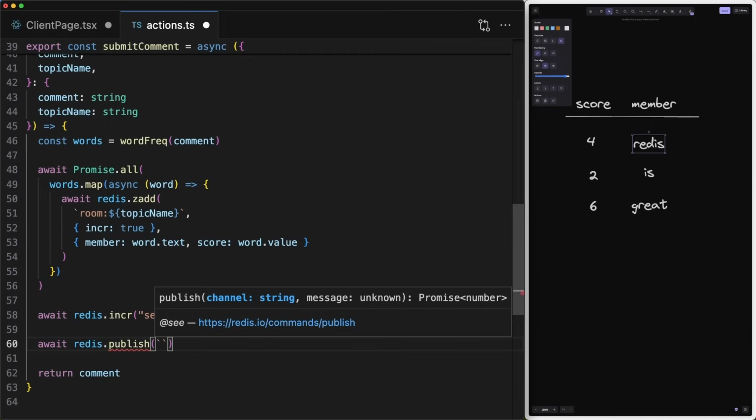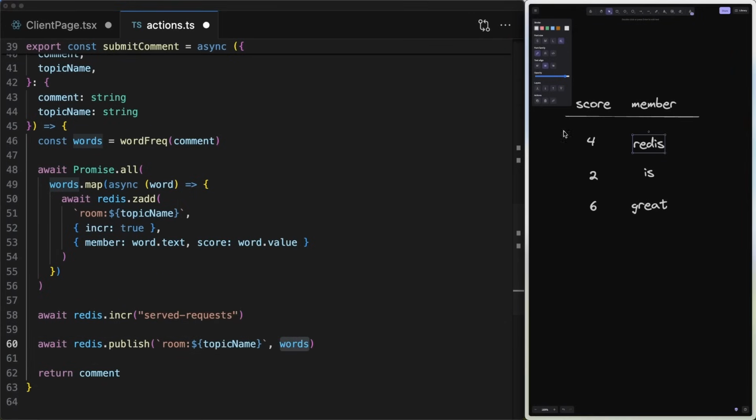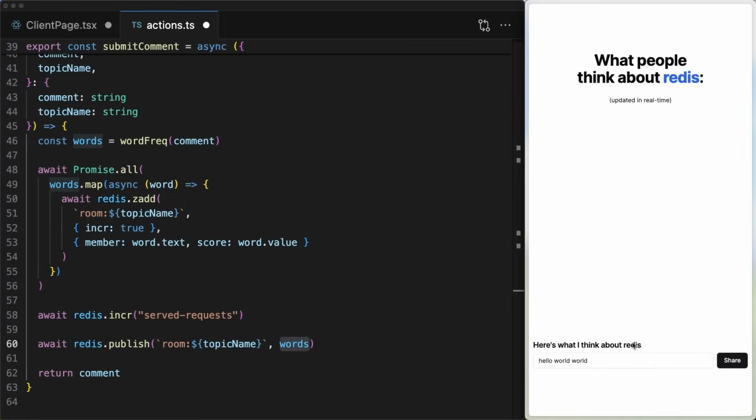And this takes two arguments. It takes the room that we want to publish to. This is going to be room topic name. That's just what we call our room. And then it takes the message that we want to publish. In our case, that's going to be the words that the user submitted through the input field and their respective frequencies, right? So basically what we got up here from our word frequency function that we are publishing.